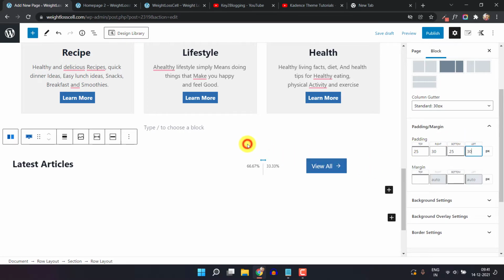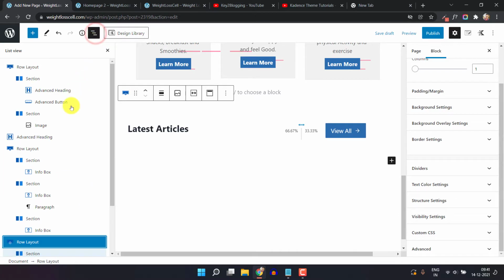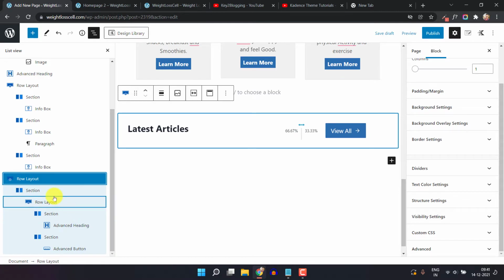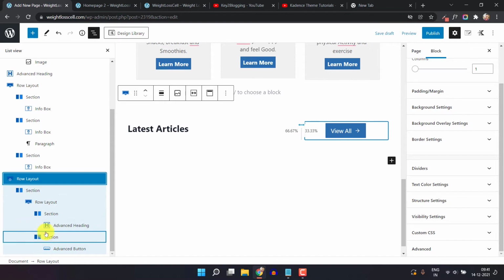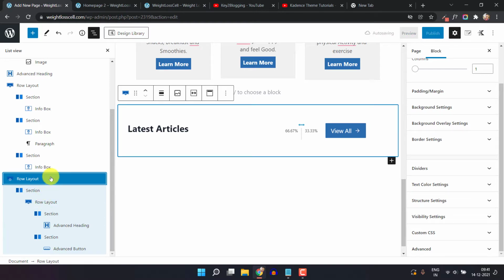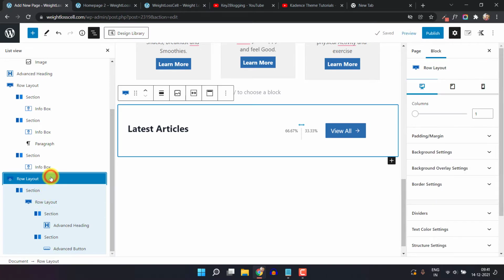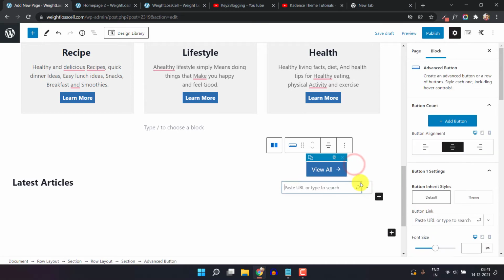Okay, now let's click on whole row layout. So here let me just select the tree map, and as you can see we have added a row layout, and within the row layout we have added a second row layout. So this row layout will cover the latest article and view all section, and this row layout will cover the latest blogs. So just click on it. And let's add this section.